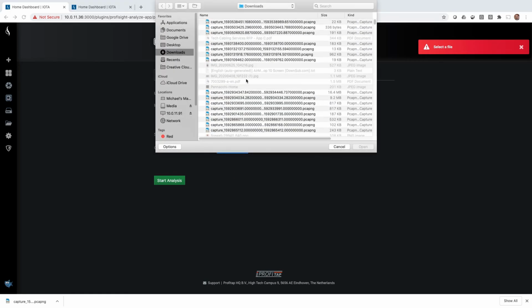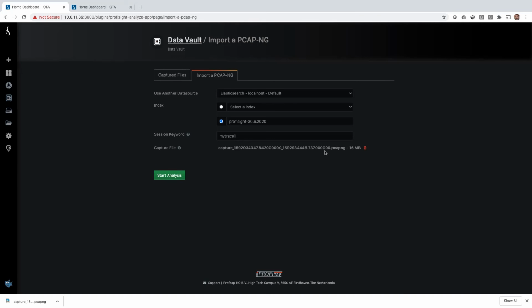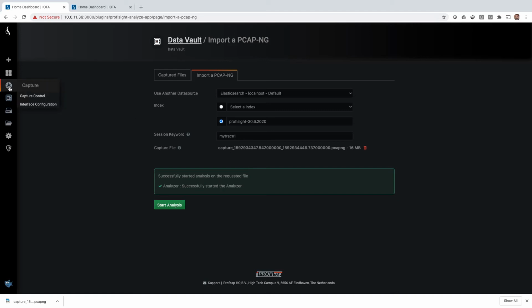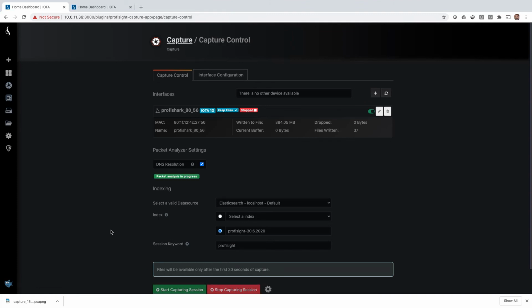So I'll come out here and grab this trace file right here. And I am going to start analysis. So it's going through and analyzing that trace file. It's grabbing all those flows and bringing that into the IOTA. Now, I could come back out to my capture control and start my live capture. So now I'm capturing. We're going to come back out to our home dashboard.